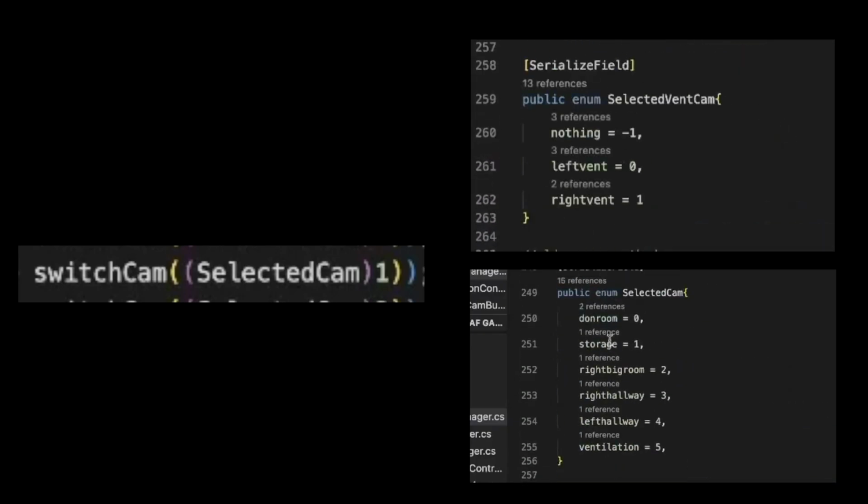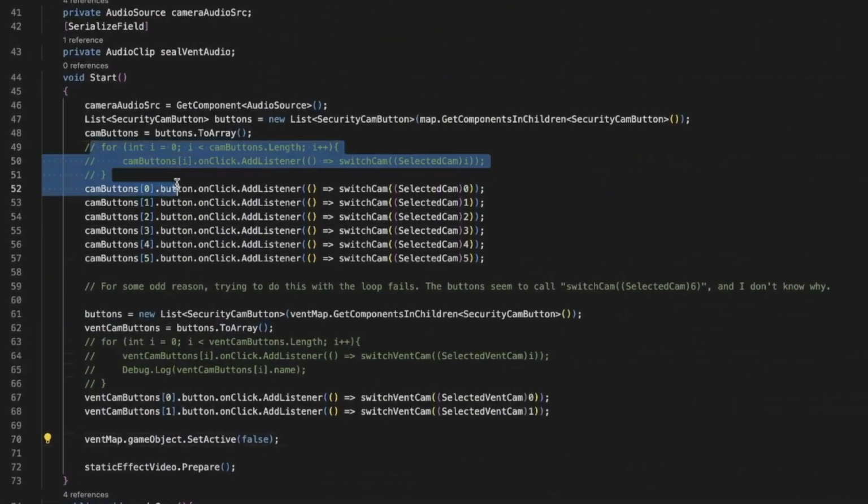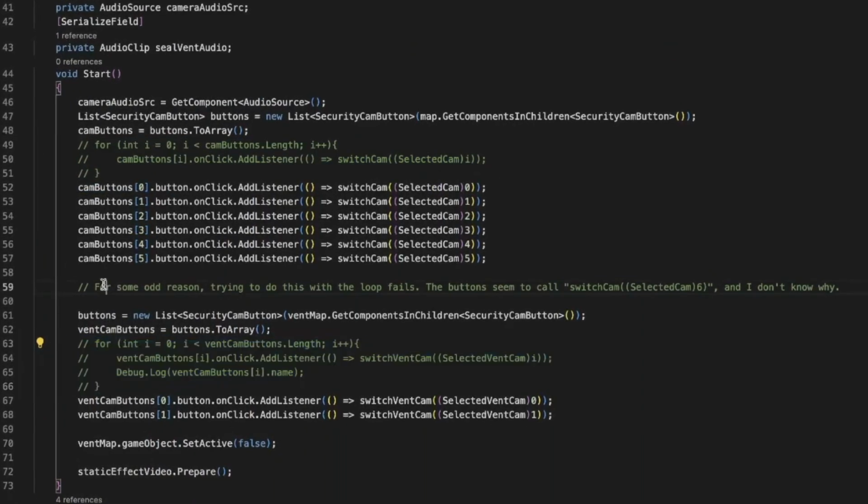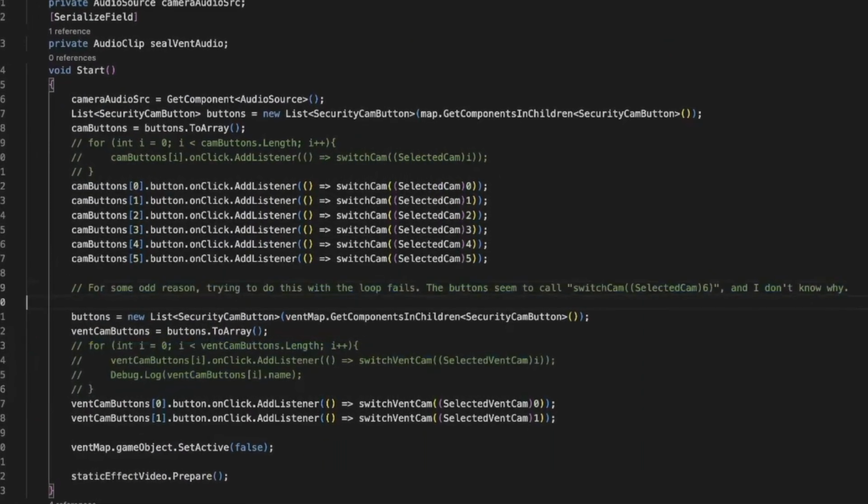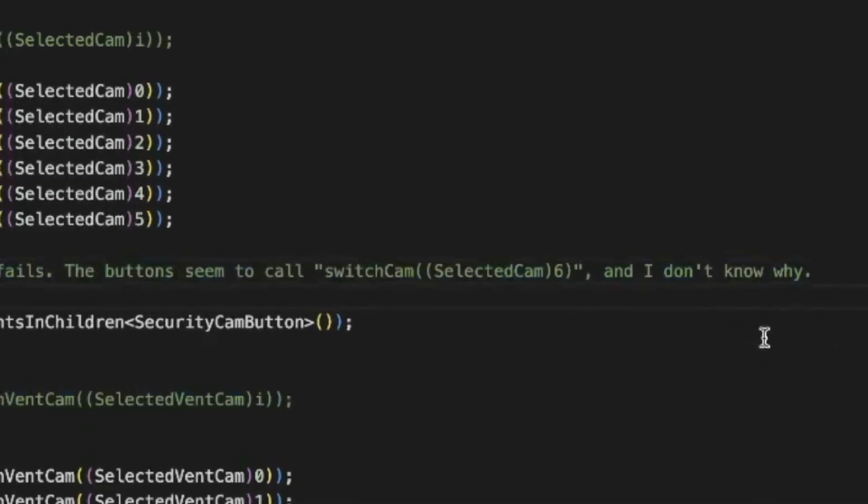Note that I've used an enum to represent each camera, and that's how I'm able to do that without using 10 different methods for all of the different camera buttons. For some odd reason, I couldn't actually use a for loop to assign the listeners to those buttons. I have no idea why. I still don't know why. For some reason, it just calls an out-of-bound enum value. If anyone knows why, just tell me. That would be really nice, but yeah, I just couldn't figure it out.